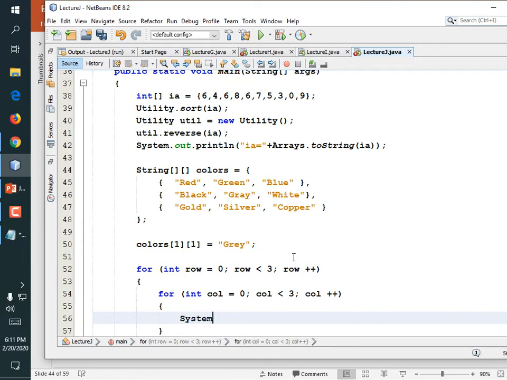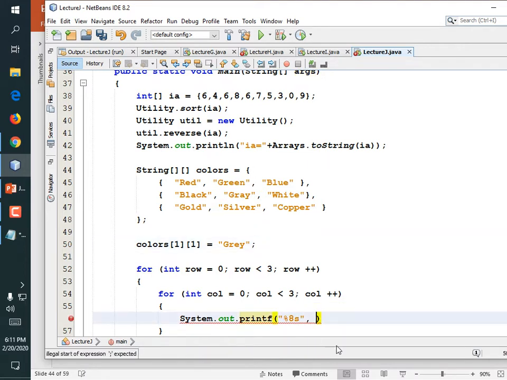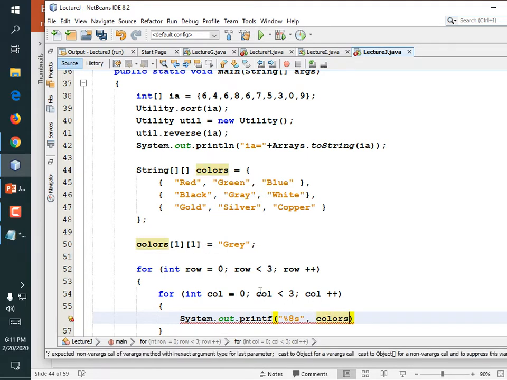So let's use printf. System.out.printf, parentheses, quote, what's our maximum space we need here? It looks like it might be 6. Why don't we make it 8 just for good measure? So percent 8s. And I'm not going to put backslash n in there for the reason I already mentioned. All right. And then we need to print out that element. Just like we did here, we're going to use the array name followed by the subscripts, which is going to be subscript row and subscript column. So colors, subscript row, subscript col, parentheses, semicolon.